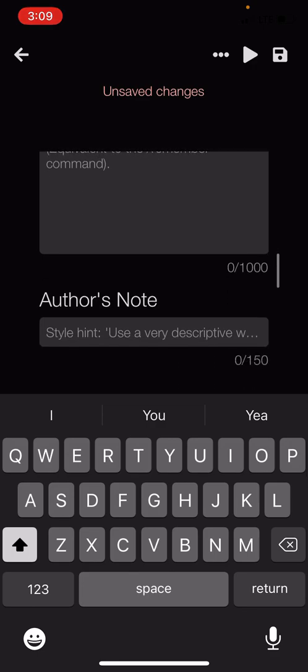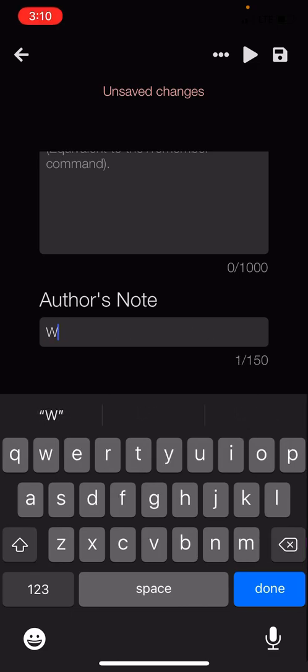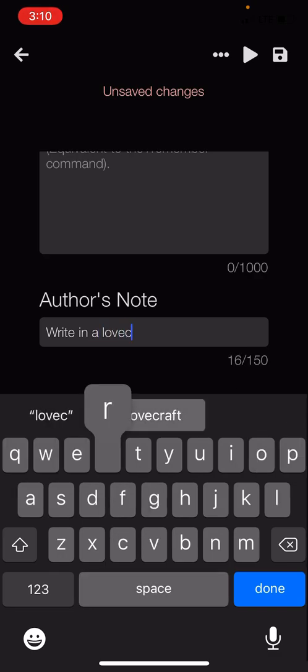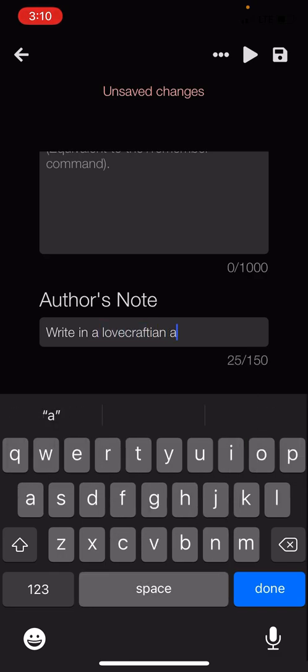Now, in author's note, you can write, use descriptive words or anything. We're going to write in a Lovecraftian style.